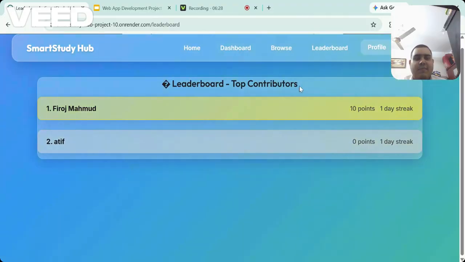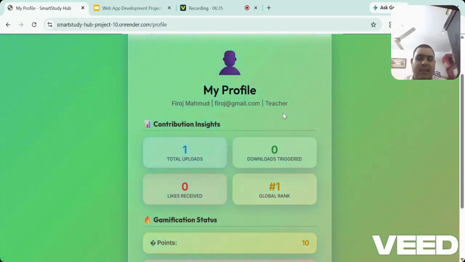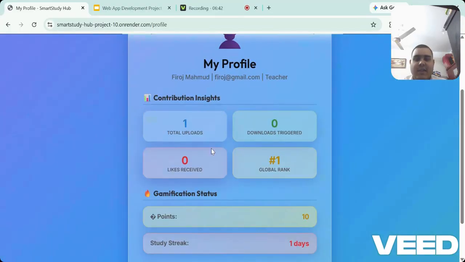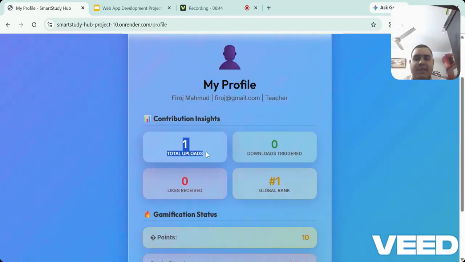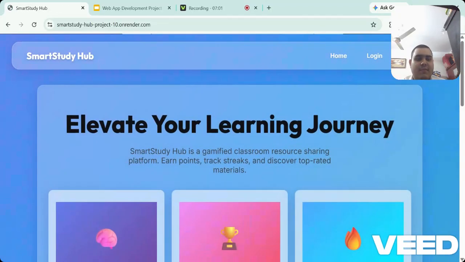Then the personal profile. Here is the profile whose name is Firoz Mahmood. His role here is teacher. Here is the gamification status: his points are 10 and the study streak is 1 day. The total uploads Firoz has made is 1, that's why it shows 1. Downloads triggered is 0 because no one has downloaded it yet, likes received is also 0, and the rank is currently 1. And finally we log out of the project.